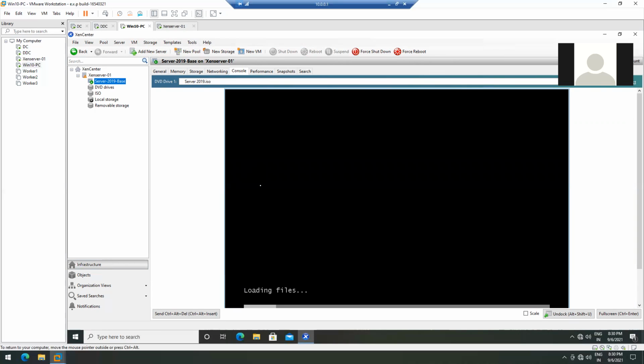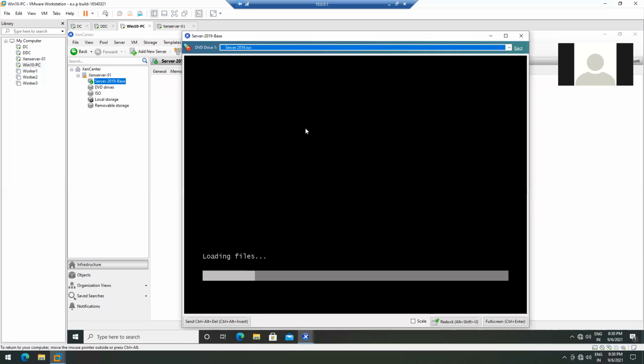As you can see, Windows files are getting loaded. Let me unlock this for proper visibility. Basically, we are creating this virtual machine in our hypervisor, not in XenCenter. XenCenter is just a utility to connect to the hypervisor. Got it? Okay. It is a common operating system installation process, similar to any other. It will take a while, so we have to wait.